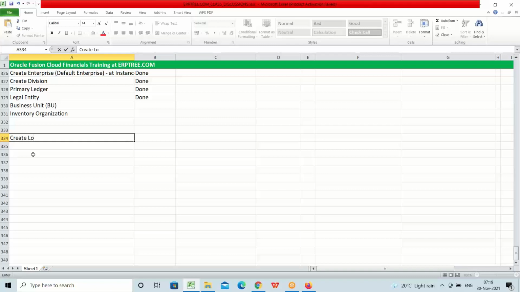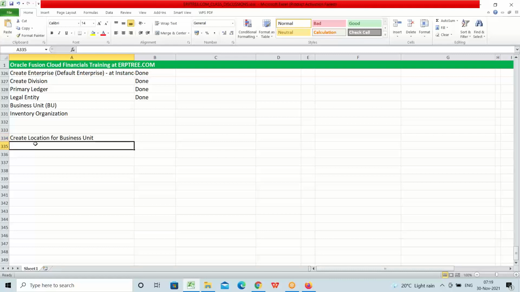So, create location for business unit. Create location for business unit. After creating the location for business unit, we have to create the business unit. So, create business unit.